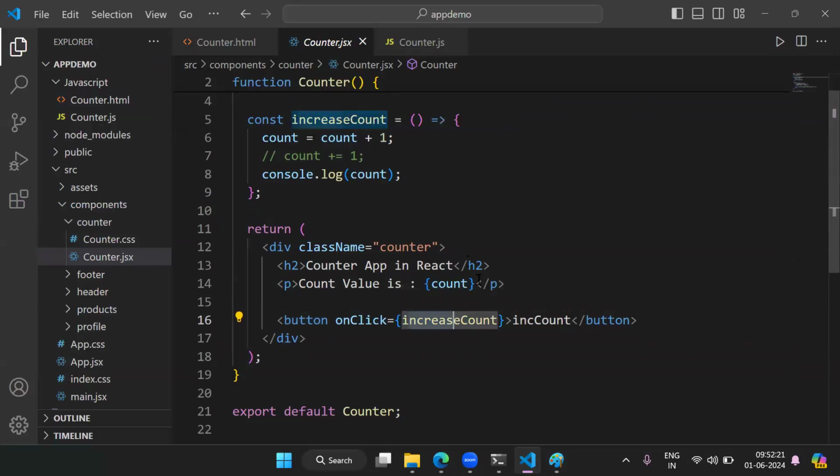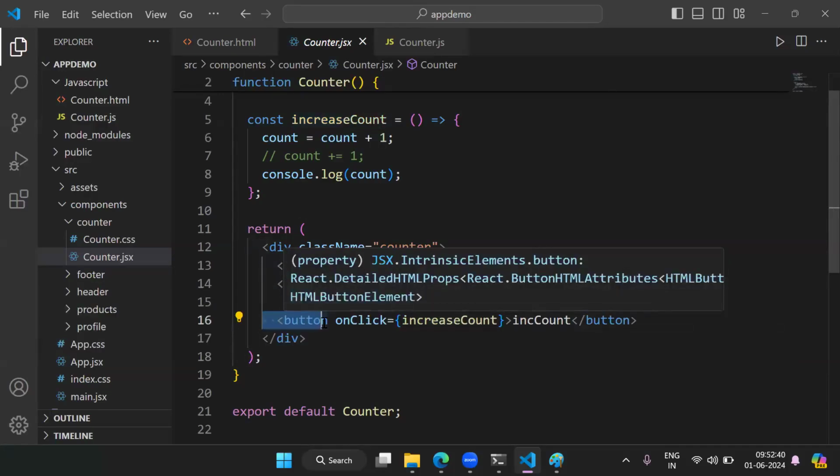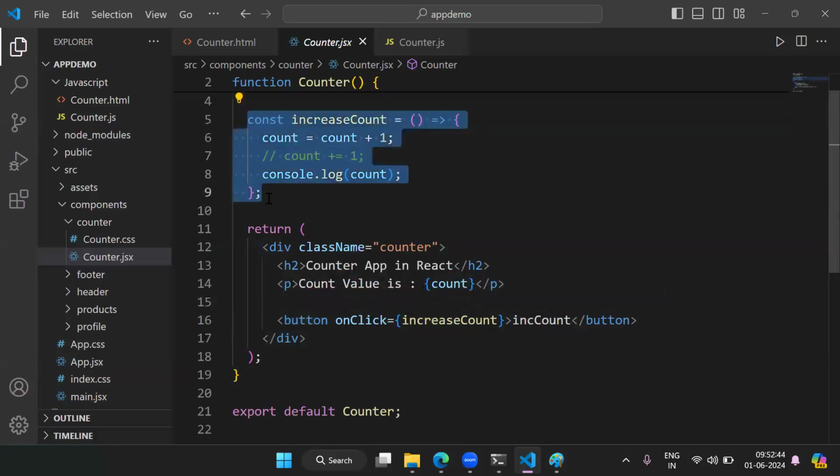Directly we are not calling it, because here we are not using any parentheses. Unless you call it, your function will not be executed. So here we are just passing the function name. We are telling React which function needs to be called whenever we click on this button. Now React will take care of calling this function. That is part one.